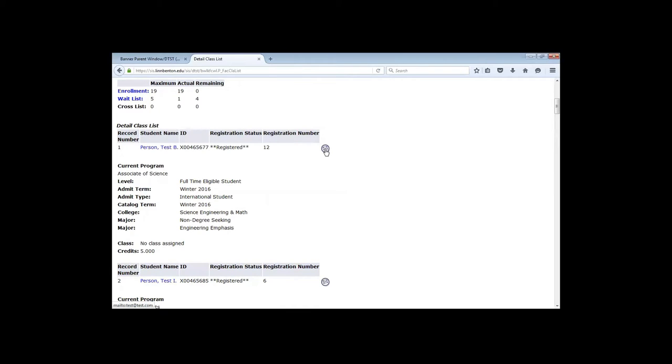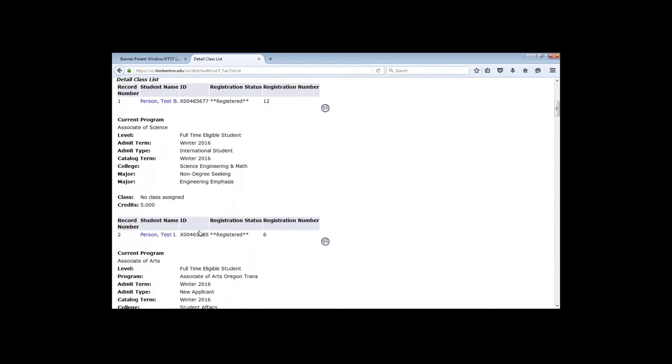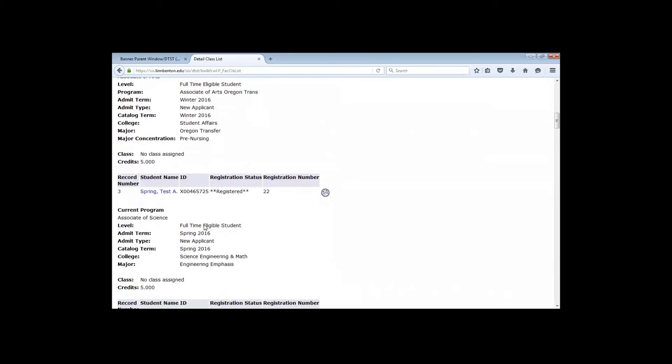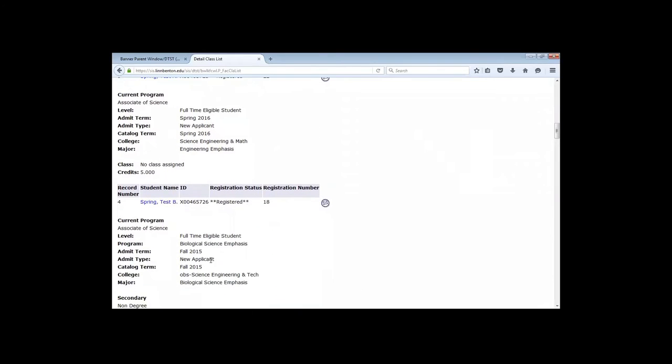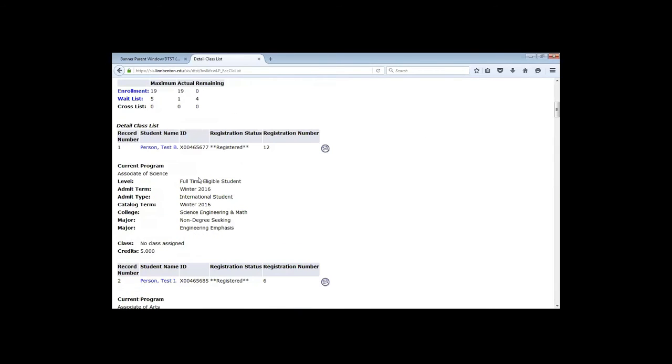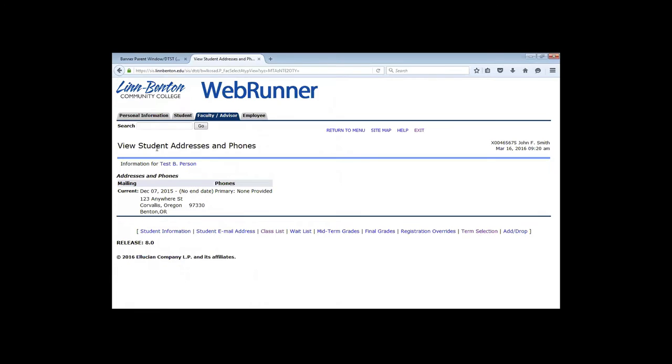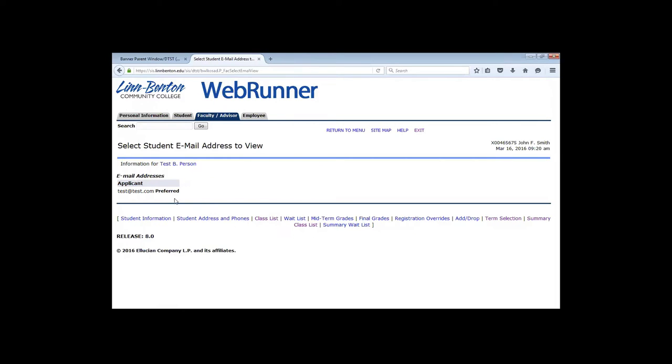There's an email button. Like you said, if you click this button, you'd be emailing test persons. And every person in the class is going to show up in here with all their information. Another thing that you can do in here is you can click on any of these, and you're going to get into student information. You can look at their addresses. You can look at their email addresses. You can look at other classes that they're taking and whatnot.